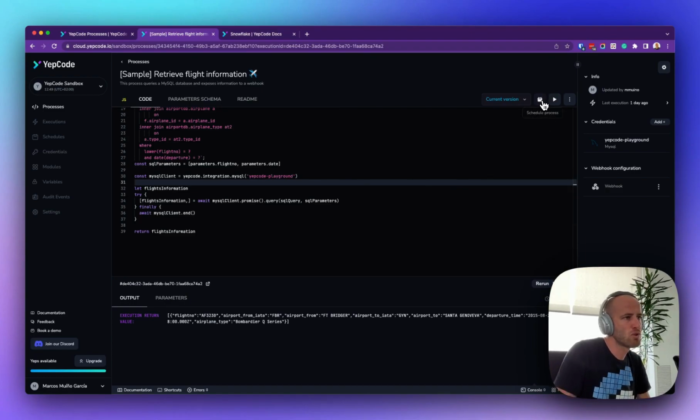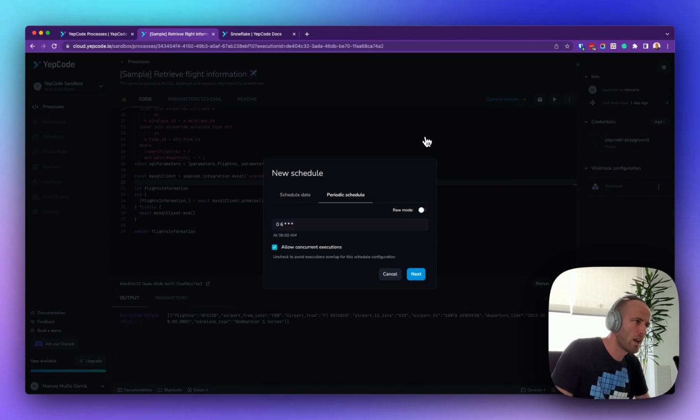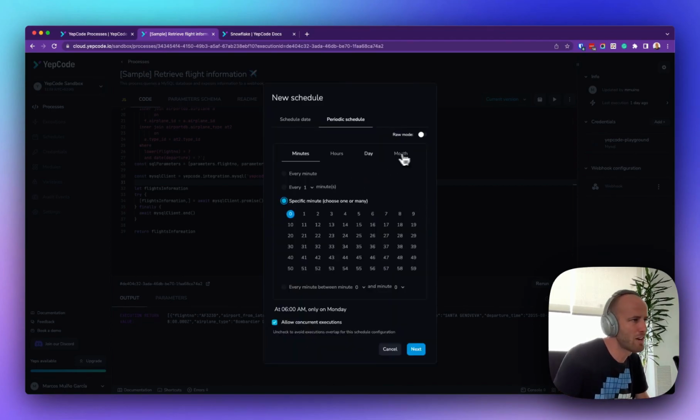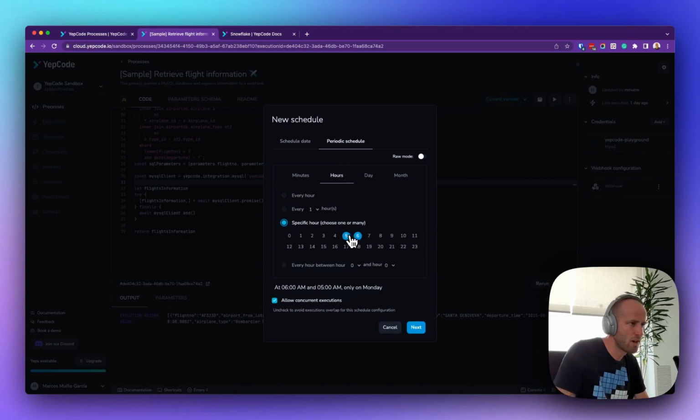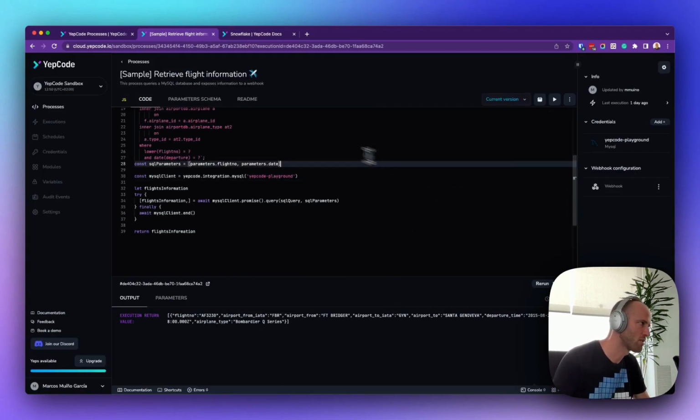So you could use our scheduling model. Okay, so you can schedule. If you like cron, you can write your own cron expression. But if you don't like cron, you may use our visual designer just to schedule the execution as you could need. And also providing the parameters, okay? You can schedule different executions with different parameters, okay?